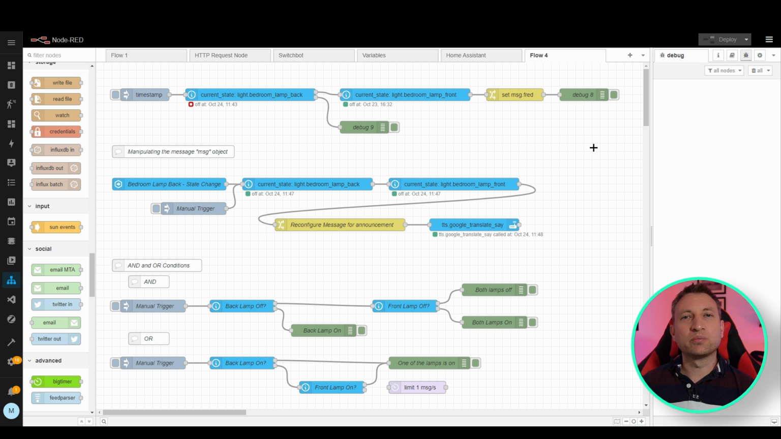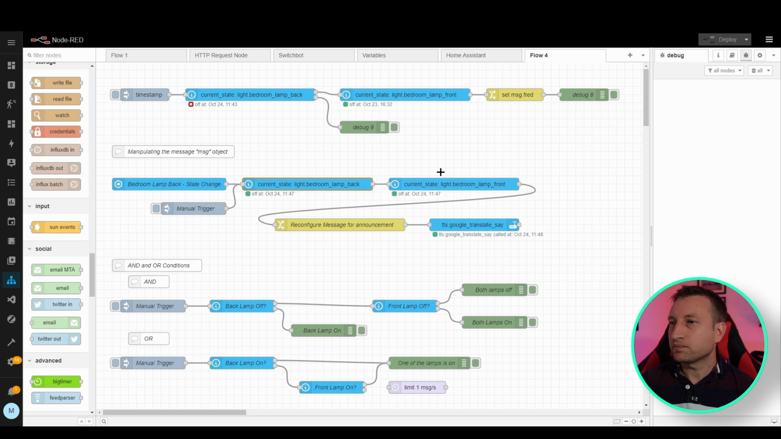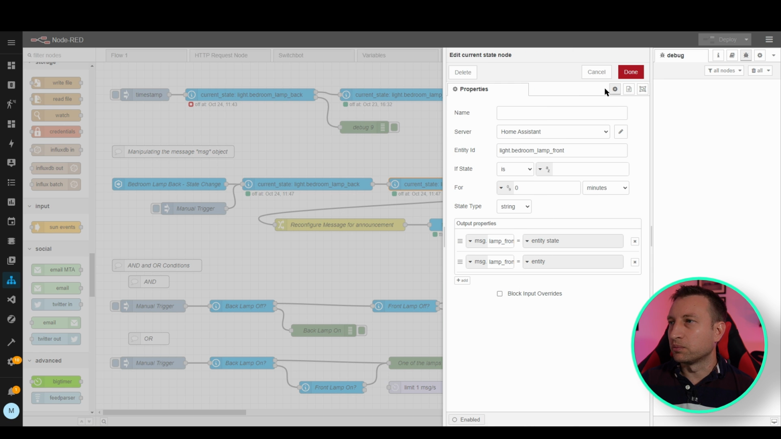So now let's wrap up by going through what we've learned. So I've created a few flows here to show you what we've learned so far, and they're a bit more useful examples hopefully. So here we've got a state change of the back bedroom lamp. So when this turns on or off, it should trigger this flow. And then we've got the same nodes as before. So we've got here getting the information from the back bedroom lamp and populating it into message back bedroom lamp, and the same for the front lamp.